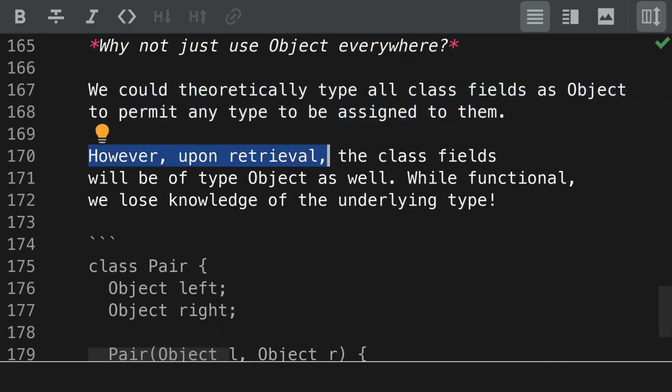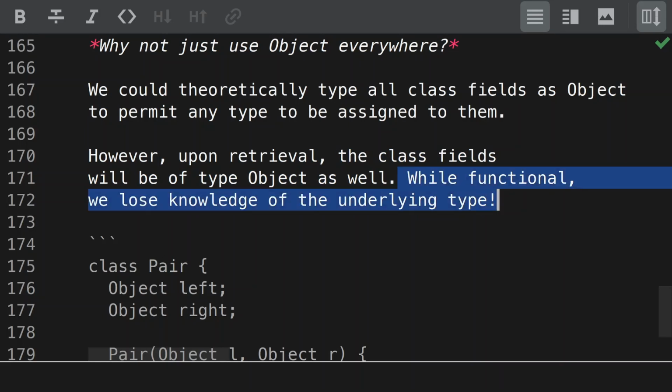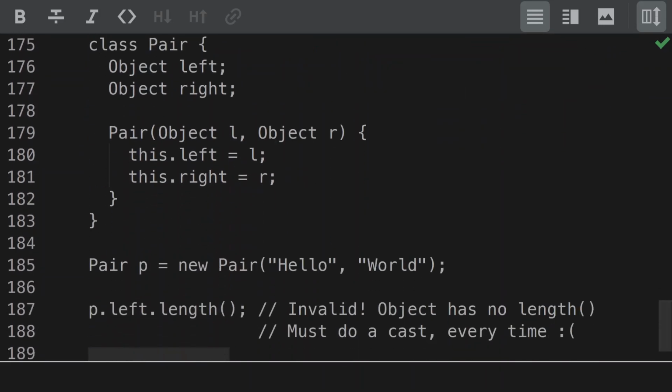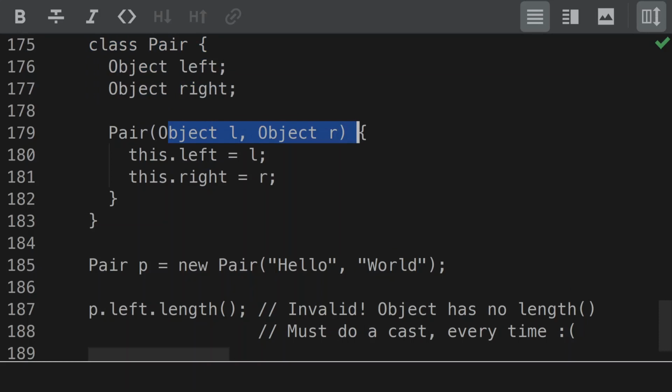However, upon retrieval, the class fields will be of type object as well. While functional, we lose knowledge of the underlying type. Let's take a look at a silly example. I define a class pair, and this time the left and right fields are both object. Therefore, I can pass in anything into this constructor and get the necessary pair on the way out. So hey, we've got a reusable, generic-ish pair class. Here's an example of it being used though. I declare a new pair with hello world as my two fields.